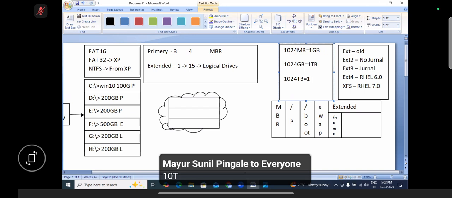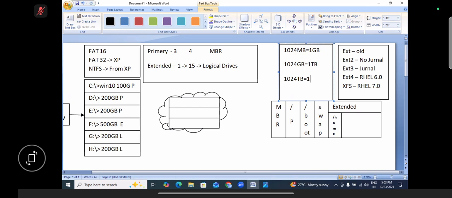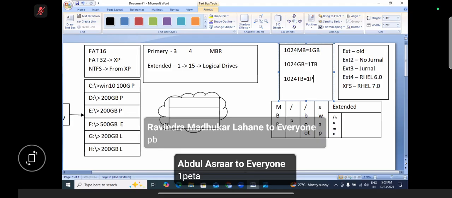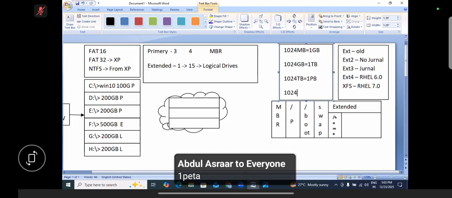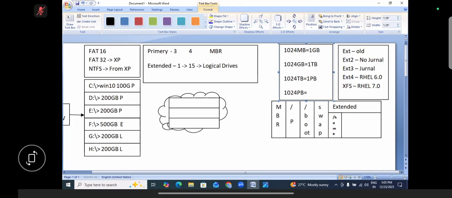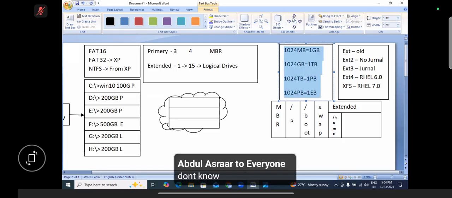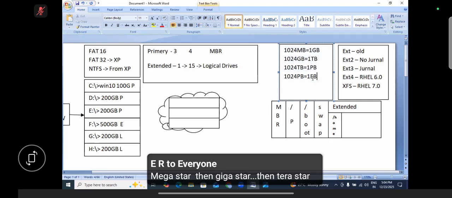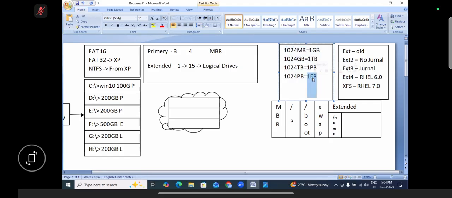Say it clearly. 1024 TB is equal to how much? 1 PB, 1 petabyte. 1024 PB is equal to 1 EB, exabyte. In our RHEL 6.0, the ext4 file system will support up to 1 EB. XFS supports more than 8 EB.